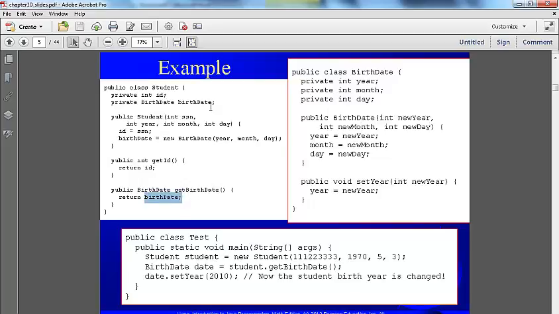Now notice birth date is an object, so its type can't be like int or double or float or string. It's going to be the class birth date. So now here you'll see a student equals new student. So obviously you're constructing a new object named student.